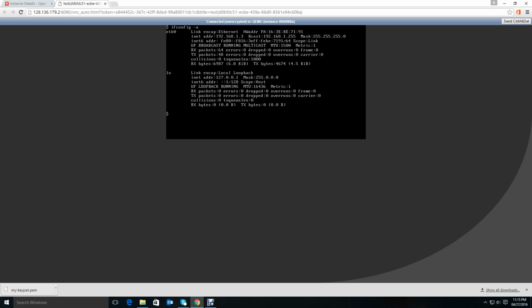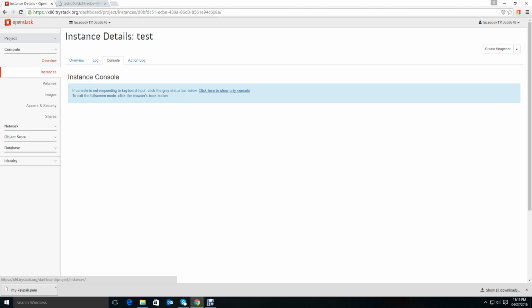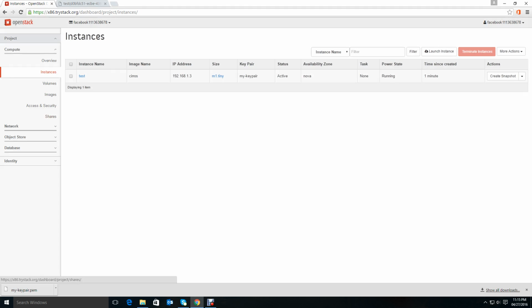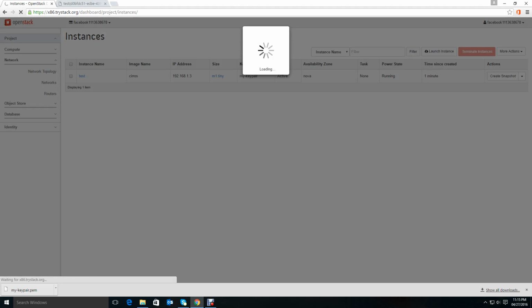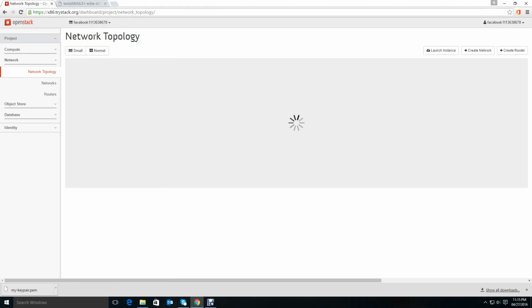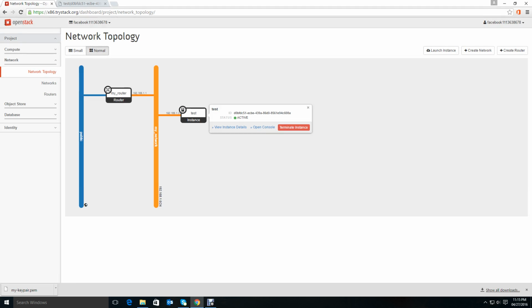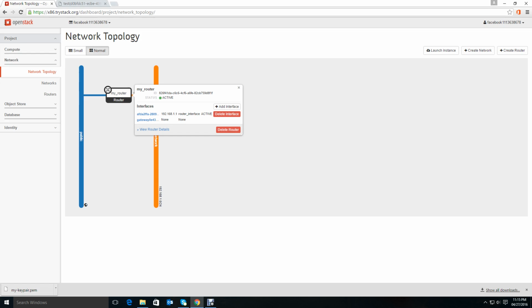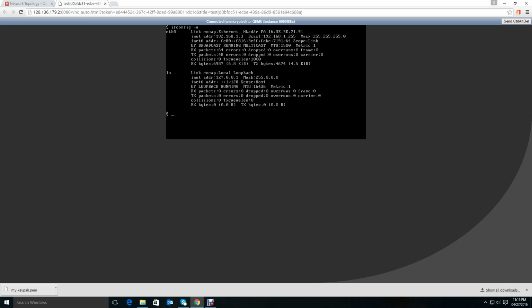See what is the IP. Okay, you see that 192.168.1.3 is the IP address. Can I ping to the outside world? Yes, I should be able to, because I am already connected. If you see that networking, now see the topology. See how it looks. That instance is connecting to my network. My network is connected to the router, and it's connected to the public. That means I'm connected, so I should be able to ping.